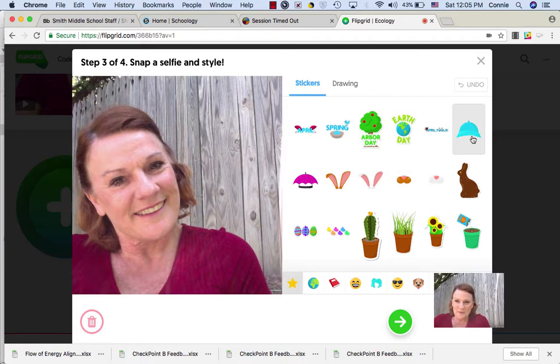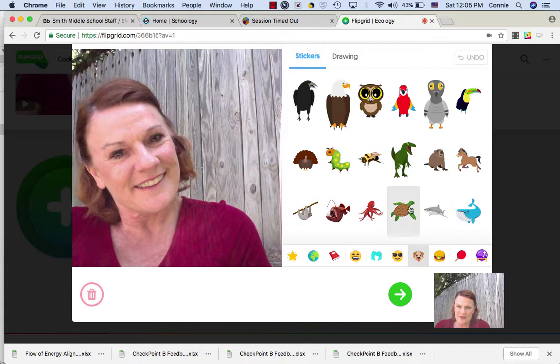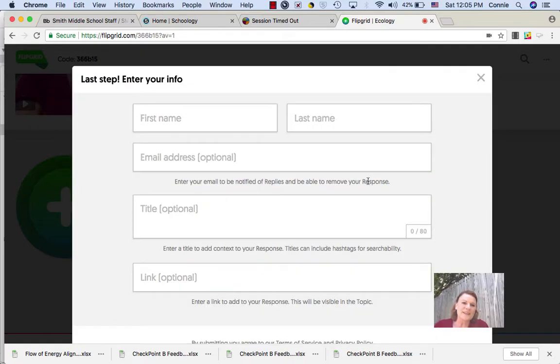And then I can put something beside it. You can go down here and get all these little icons and put beside it. Little animals. Y'all know how I am about my turtle. Okay, and I can use that.